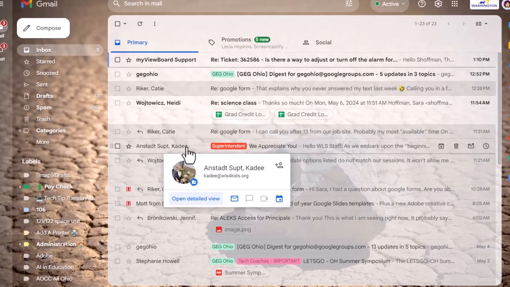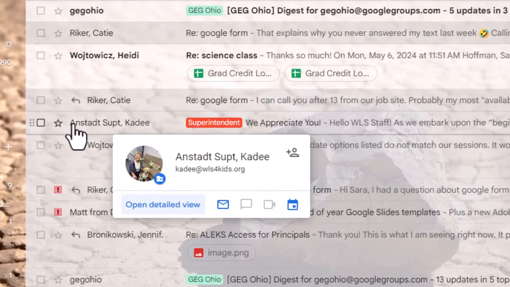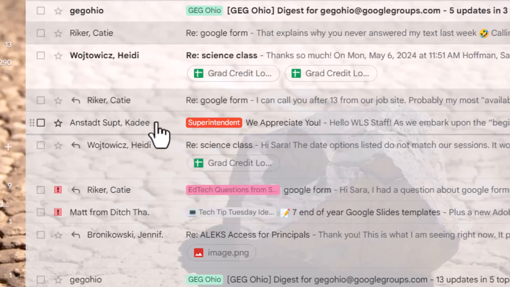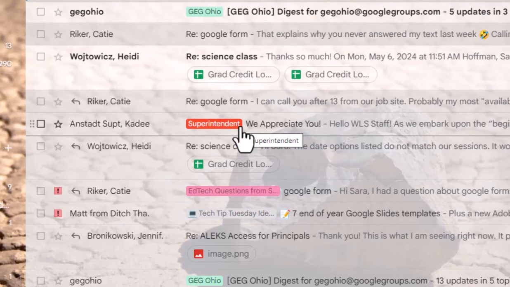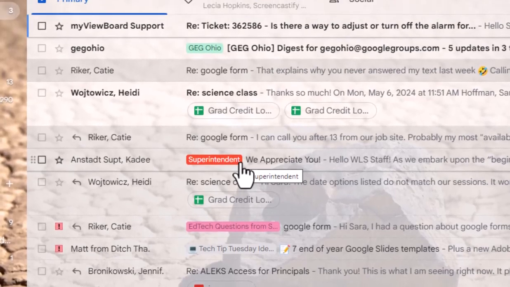So here's an email from our superintendent. I have a filter set, so every time I get an email from our superintendent, it has this bright red label that is automatically slapped on every email I get from Katie so that it jumps out to me and I'm like, ooh, I got an email from the superintendent. So let me show you how you can set that up yourself.